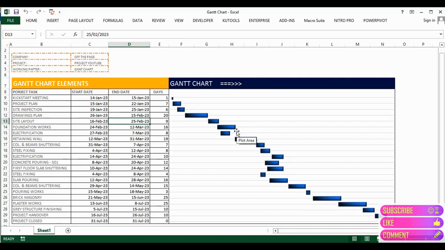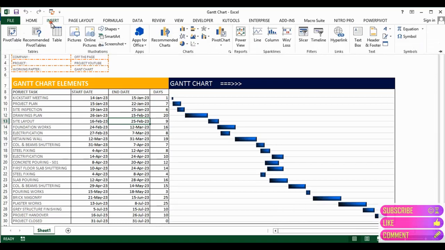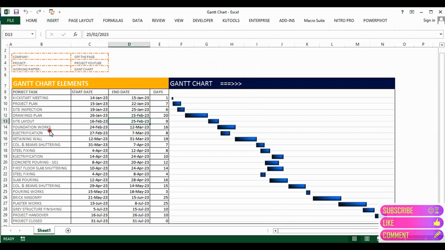Bismillahirrahmanirrahim. You are watching Off the Page, and in this lecture I'll teach you how to create the Gantt chart by using Excel, through the insert option and using the bar chart. This is very easy, and it would not take so much time and effort from your side. You just need to put in the project task and enter the start date, end date, and the number of days, which are the differential of the start date and end date.